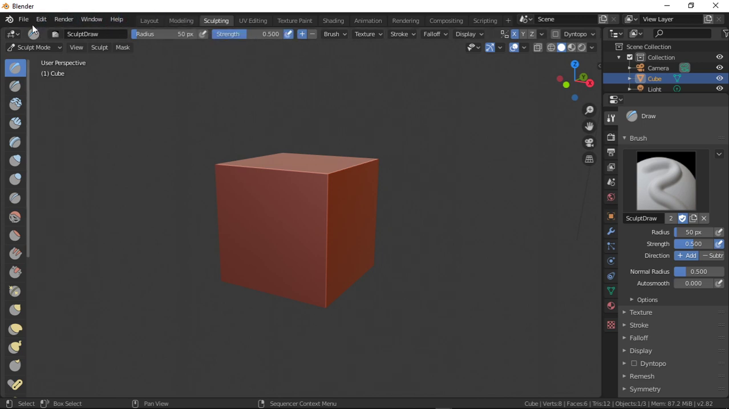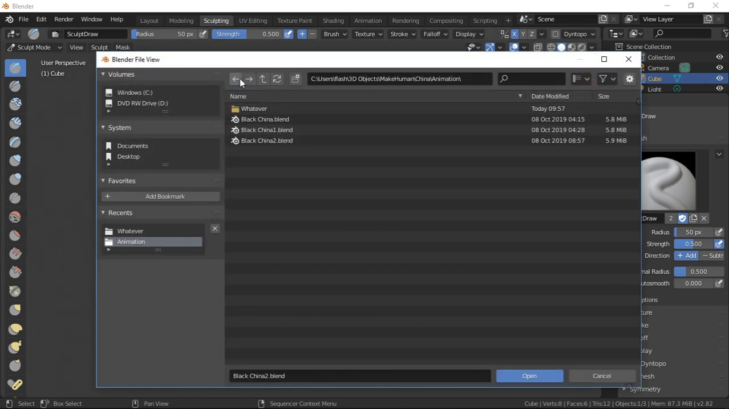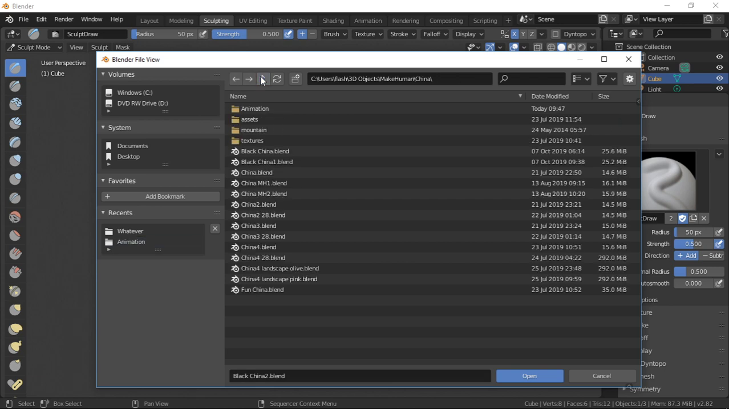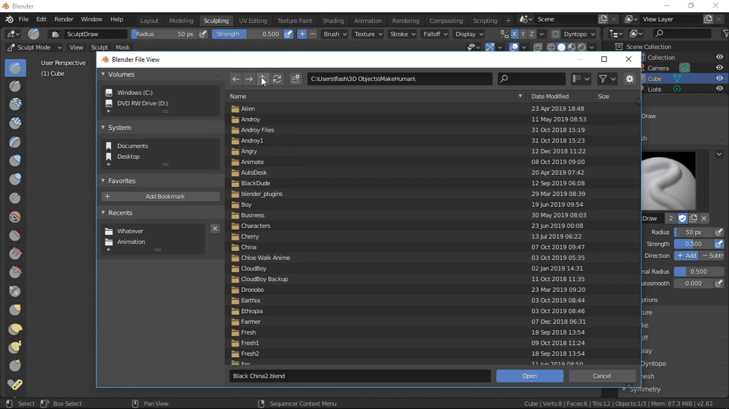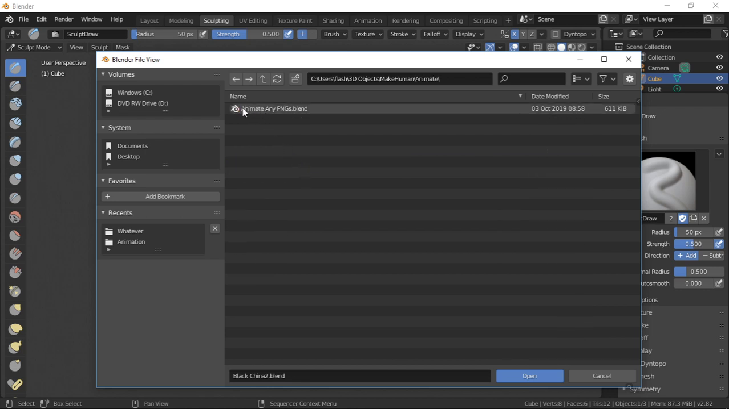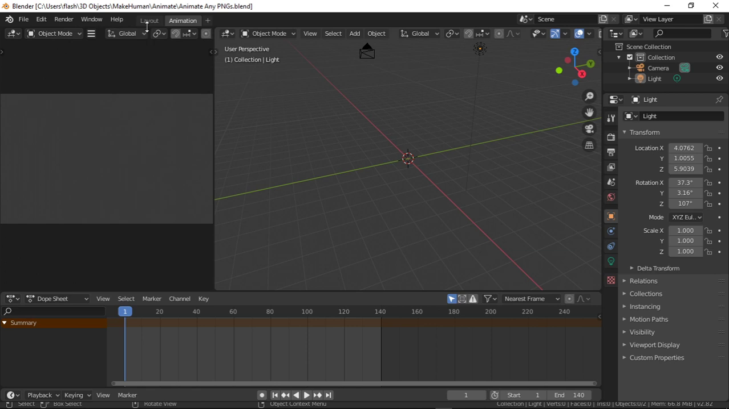So let's go to File, Open, don't save, and we're going to try to find that folder that I created. So let's see. I don't know exactly where I put it. Maybe an animation? No. Let's see. Animate. I think in here, in animate. Yeah, so it's this thing called animate any PNGs. So basically what it does is it brings up what you just saw. So we're gonna go to open, and this is the only thing that's in here. We have the layout and we have animation.